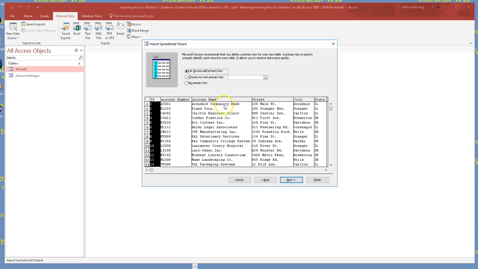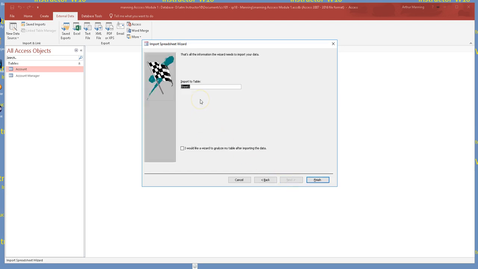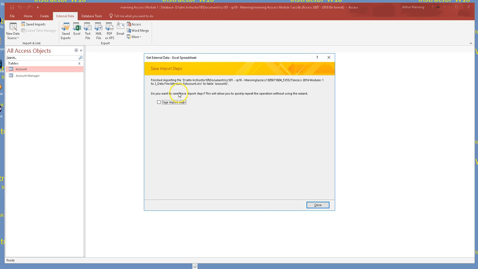Okay, so we choose our data to come in, and then the last thing we do is, remember, primary keys are important to tables. I can choose which one of those is going to be my primary key. Then I can choose what to name the table, and I'll just call it account 2. And this is where I can decide to save it. The only reason I would ever save it is if I know I'm going to import this data again and recreate a table. Since I'm happy with my table, I can close it.